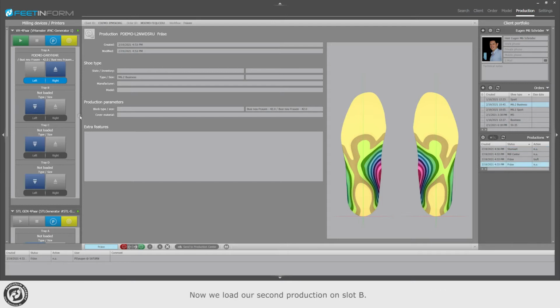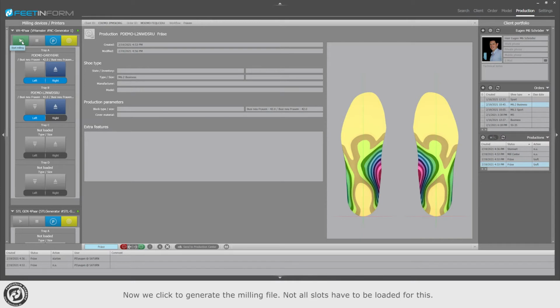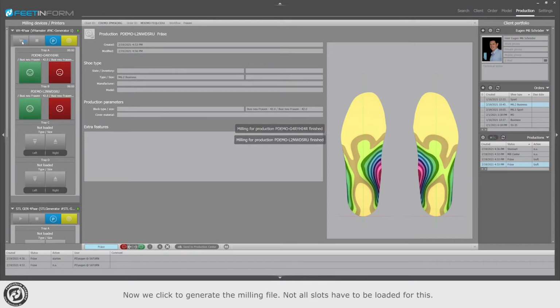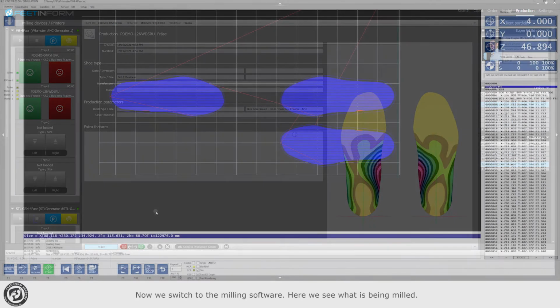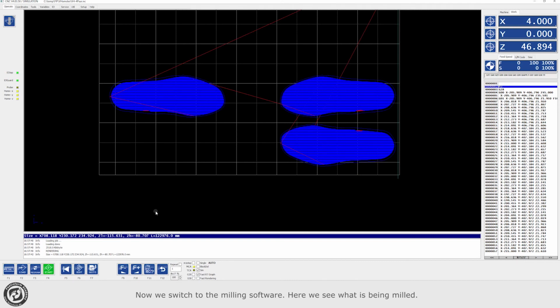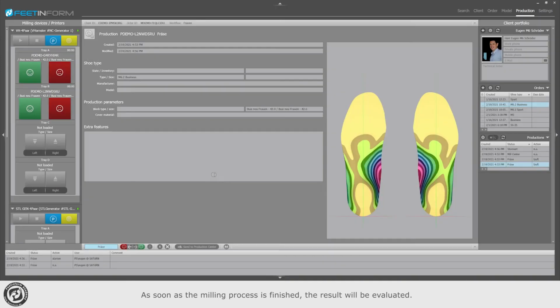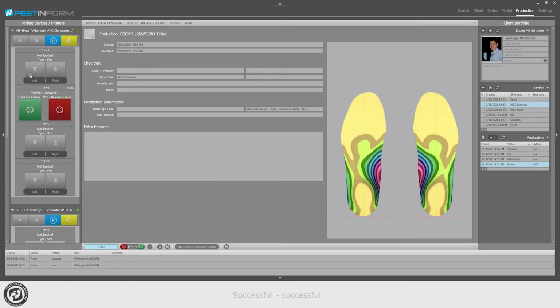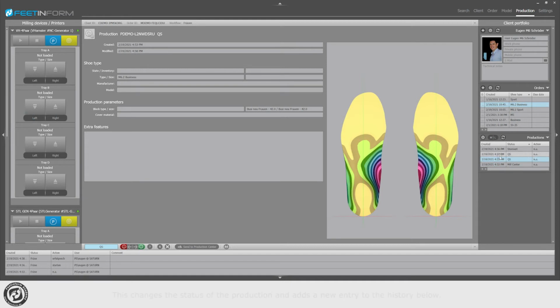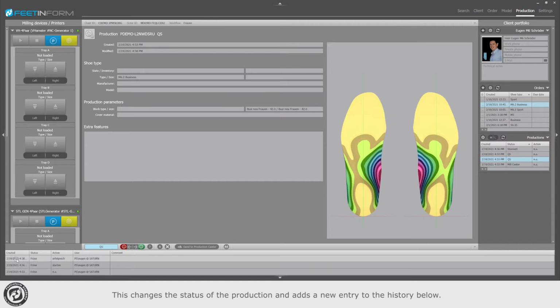Now we load our second production on slot B. Disable the left or right side if you don't want to mill them. Now we click on Generate the milling file. Not all slots have to be loaded for this. Now we switch to the milling software. Here we can see what is being milled. We load the milling machine with blocks and start the milling process. As soon as the milling process is finished, the result will be evaluated. Successful, successful. This changes the status of the production and adds a new entry to the history below.